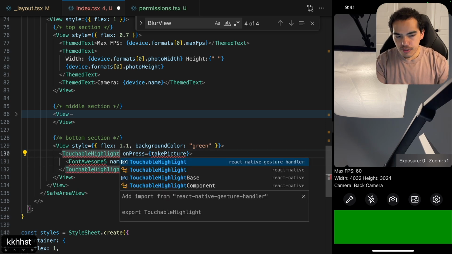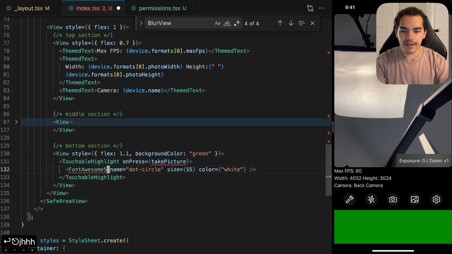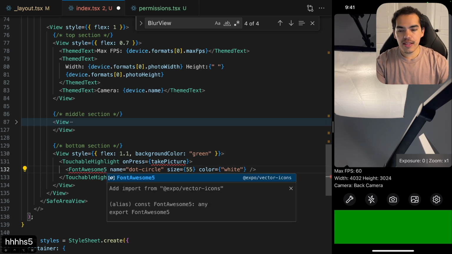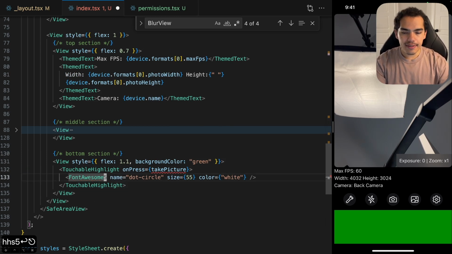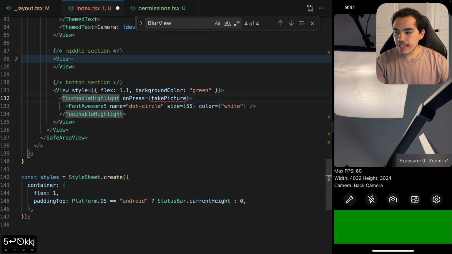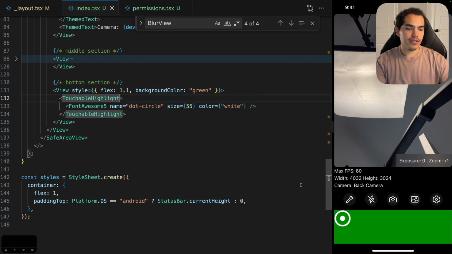So let's add a touchable highlight from React Native, as well as a font awesome icon, which is going to be a dot circle, and then it's going to take a take picture function, which is a function that we haven't created yet. So I won't save this for now, or maybe yes, I can do that by just saving it like this. As you can see there, this is the button, that's how it looks.